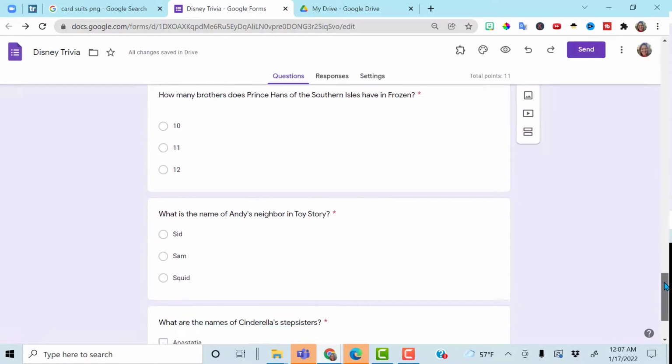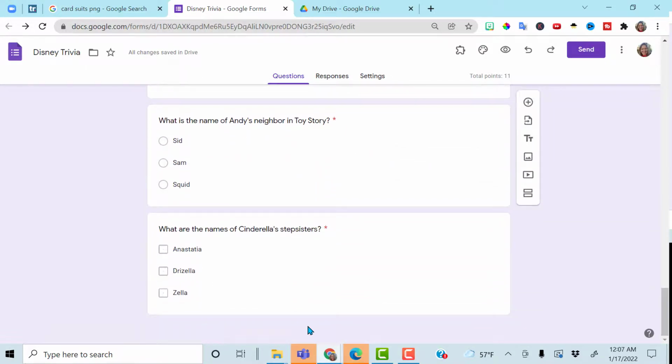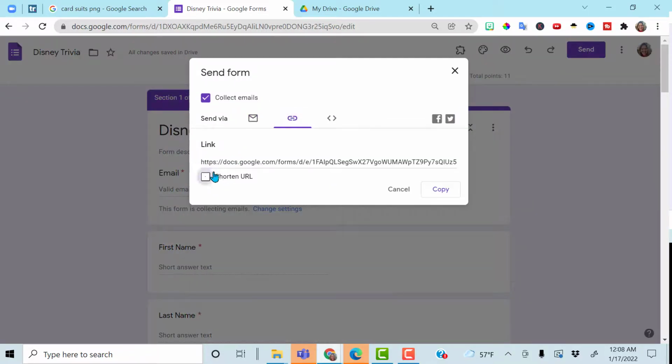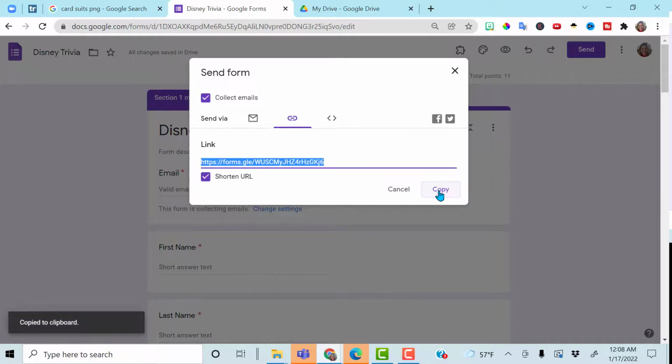And version 3 is our last one. So you don't have to put anything. It's automatically going to go to submit form. It has nowhere else to go. Right here up at the top, you can see that you have a total of 11 points because this is all 3 versions. So go to send, copy the link, and you can share this through whatever learning management system you have. You can create a QR code, however it is that you want to do this quiz.